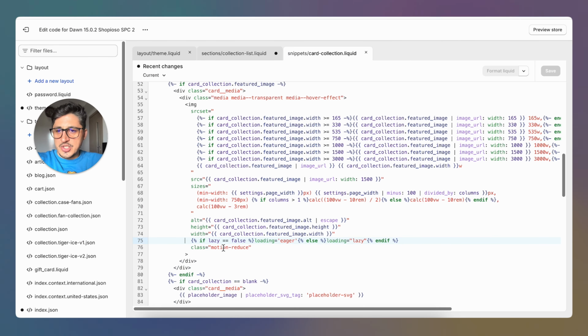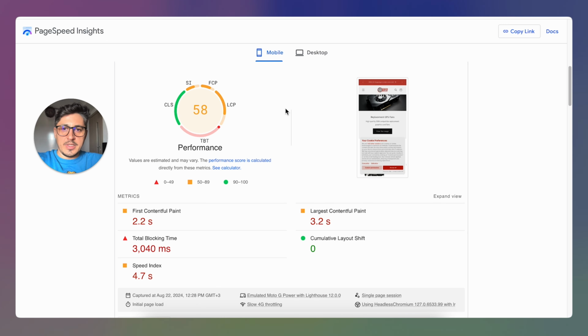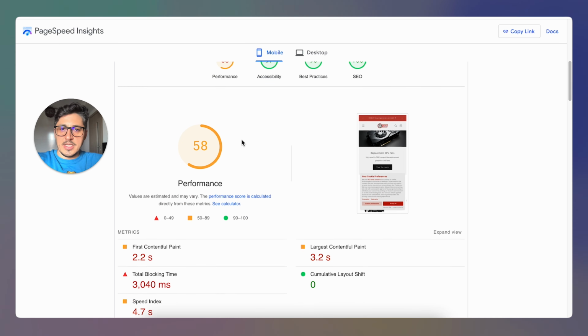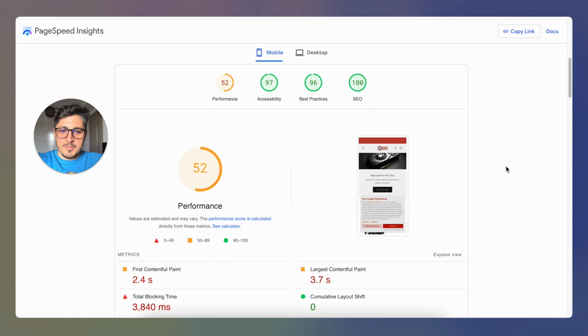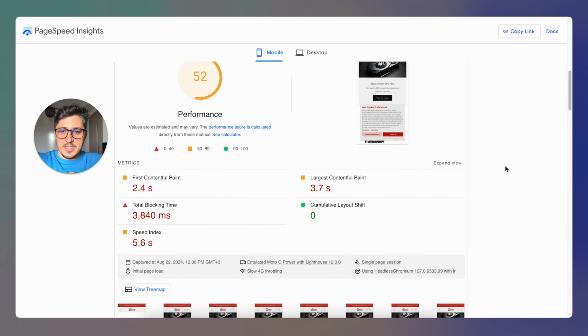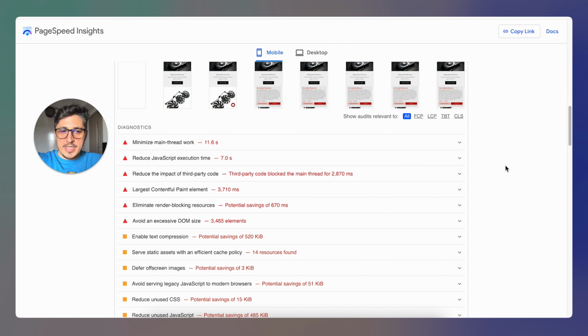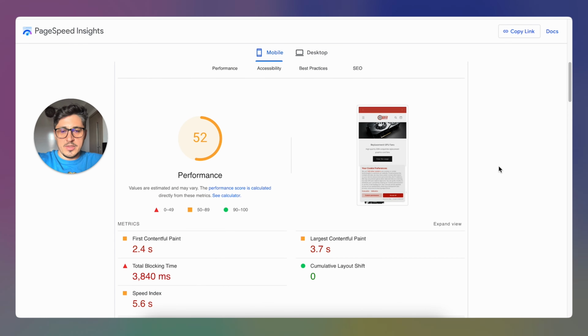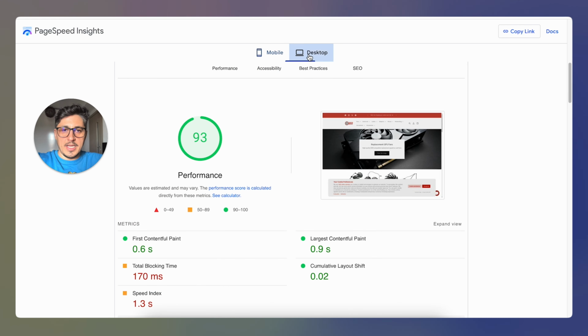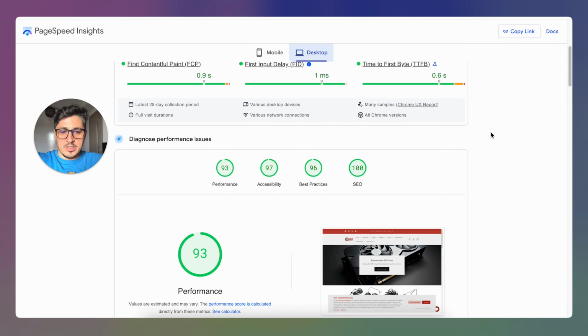By doing these changes, we went from 33 in here to 58. And I'm gonna run another test now, just to check if that result is constant. Yep, we are over 50 indeed. Of course, there are many other things that we can do on this theme. I'm gonna stop here because this was the goal, going over 50 on mobile. And as you can see now on desktop, we are at 93. Where before this was much lower.